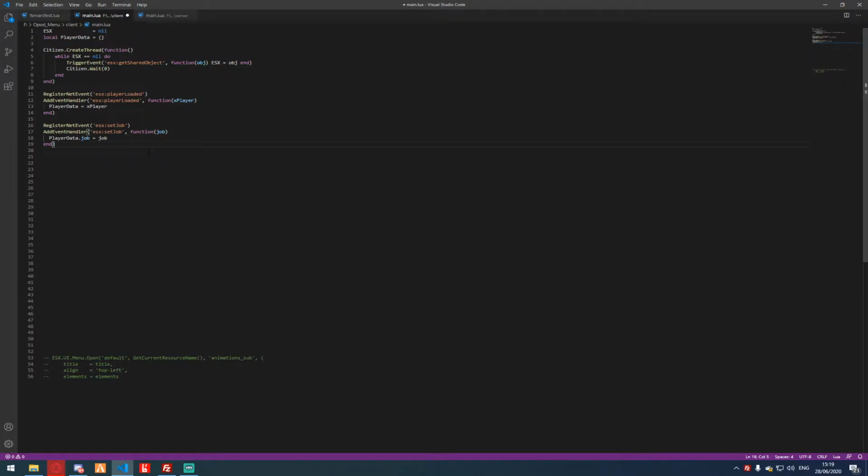Alright, so what we're going to want to do is have a menu, and this menu will have multiple different options. One will be giving the player a weapon. We'll figure out the rest as we go, but one will be giving the player a weapon.